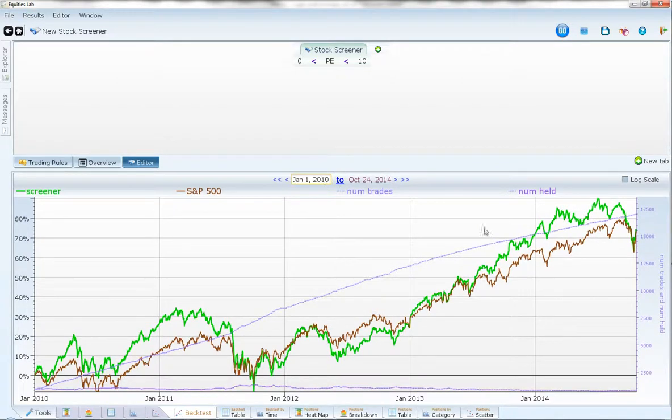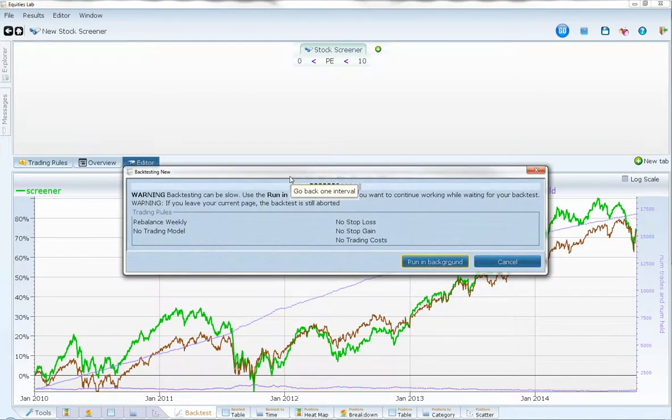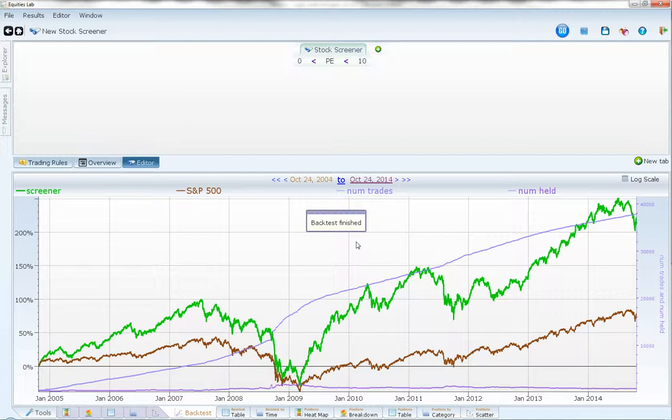You can have it run from January 1st, 2004, or in this case I'm going to just do October 24th, 2004. So we'll have a full 10 years of data. And again, it's going to crunch the numbers for a bit so you can see the rebalance weekly. And there are various other things that you can have going on. You could set a stop loss, stop gain. I've not set any of these things, but we can discuss them in a future video.